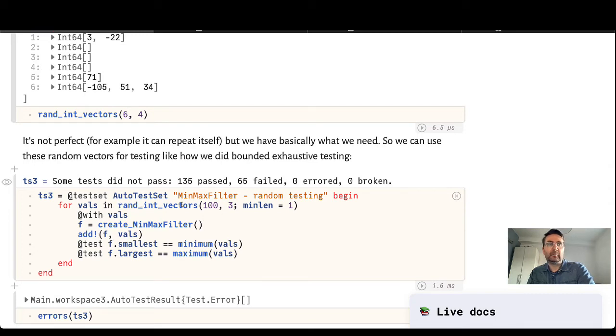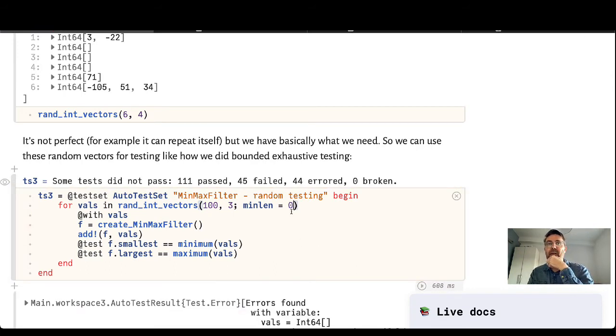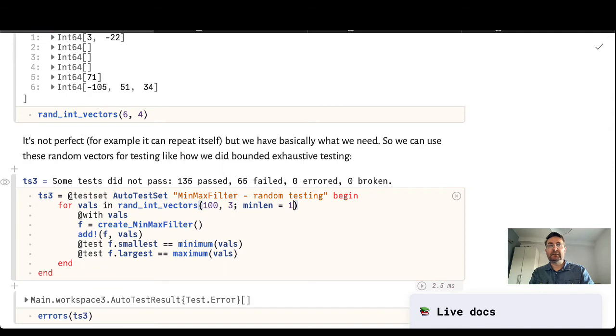Actually on top here, we generate 100 vectors like this. And we say max length 3, and we put the min length at 1, because we already know that for this suite, having a 0 here gives errors. So we can try that actually. Yeah, we get 44 errors here, and 111 pass, 45 fail. So to skip the errors, we go with min length 1.